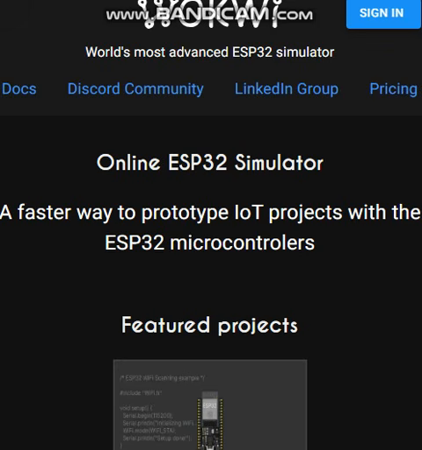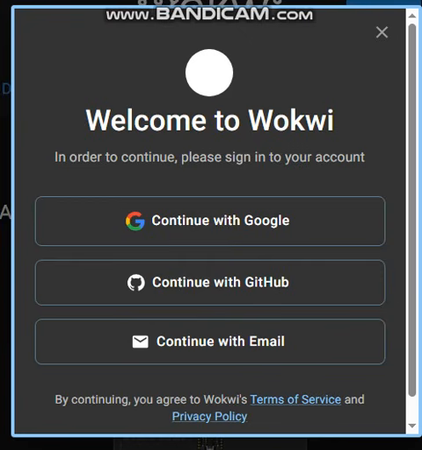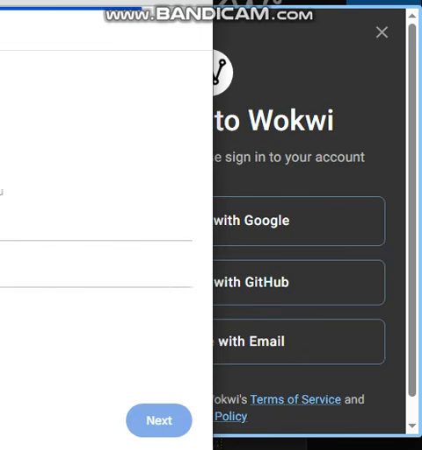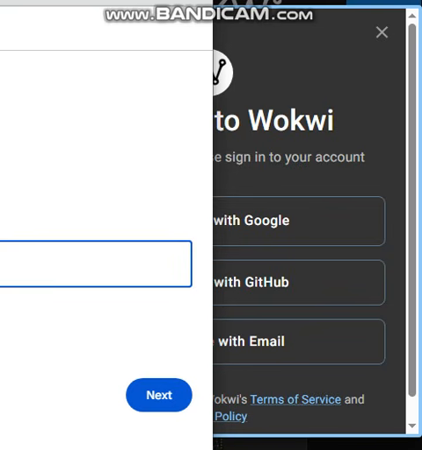Thereafter, whenever you do a project, it will be stored within Wokwi. I will continue with Google, which is one more option available. This entire task you can do with your Google account also. I already have my own. If you are interested, you can create your own login details.